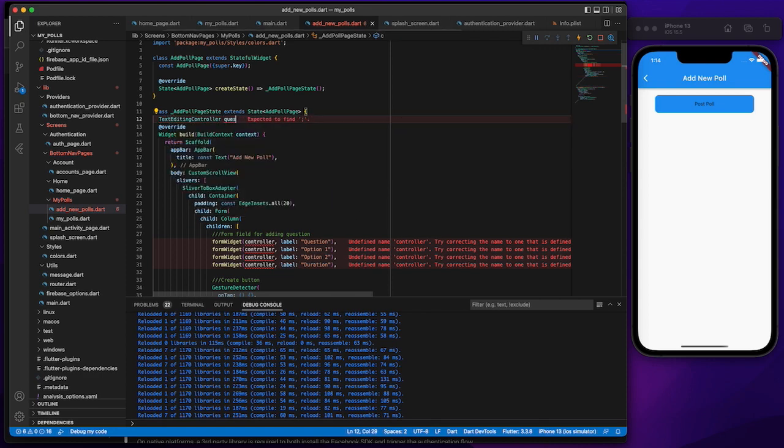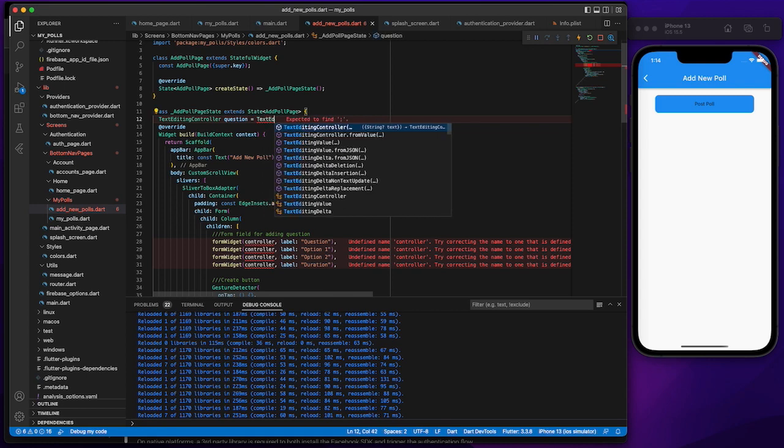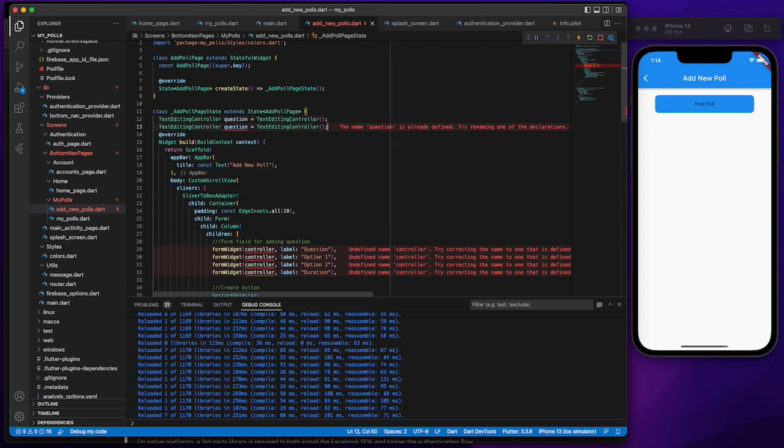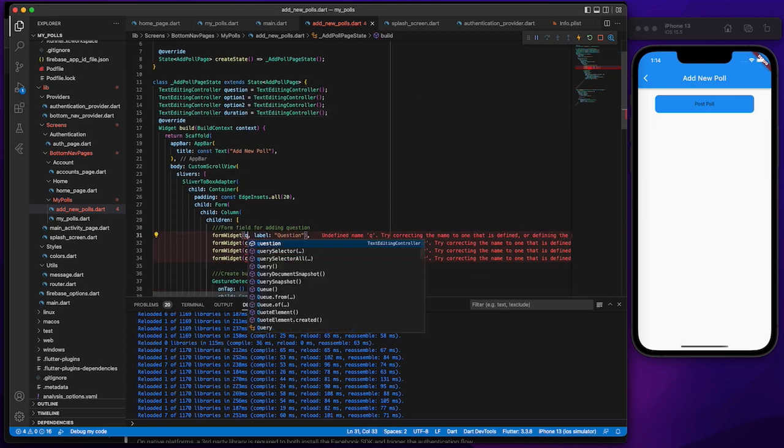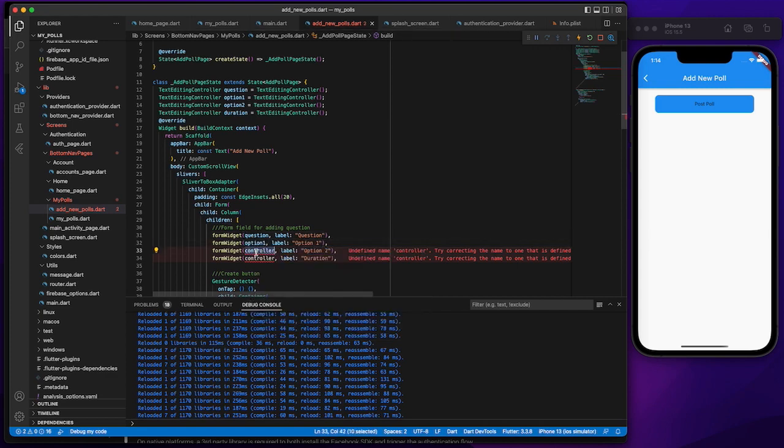So I'm going to quickly create the various text editing controllers. So the first one is going to be for question. Okay, like so. So I'm going to duplicate it by 4. This one is going to be option 1. And this is going to be option 2. And finally, we have the duration. Okay, so inside here, I'm going to create question, option 1, and option 2. And I'll quickly pass the duration. So I think that's pretty much it.